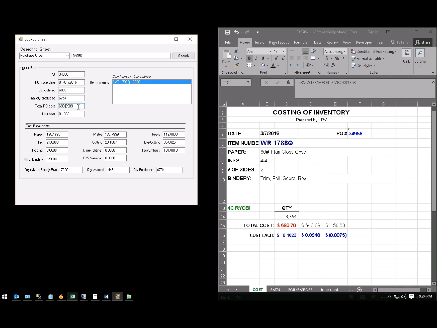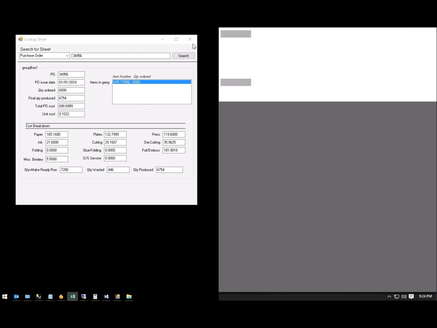And so if we look at this total here, the $690 and basically 70 cents, and we look over at Rachel's inventory costing Excel spreadsheet, you'll see that the cell that I have highlighted has the exact same dollar amount as in the costing sheet. And so this kind of confirms that the software is performing its function accurately, and it looks like it's going to do what we need it to do. So that's a good thing. And that's all I have for that.